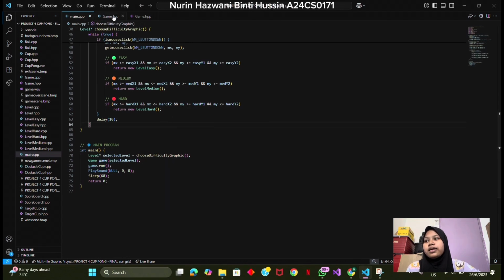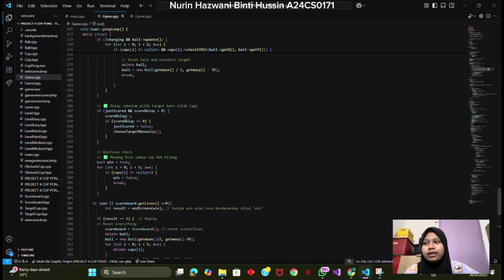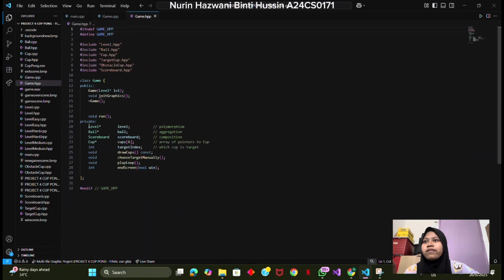The game classes is like the manager or director of the game. It decides when to display the menu, when to start the level, when to ask the player for input like angle and velocity, or when to show result like win or lose. In the background, the game classes communicate with other parts like the ball class for the throw, the level class to generate cups, and the scoreboard to update scores. This interaction demonstrates association between classes. We have level, ball, scoreboard, cup that we include on the game.hpp.